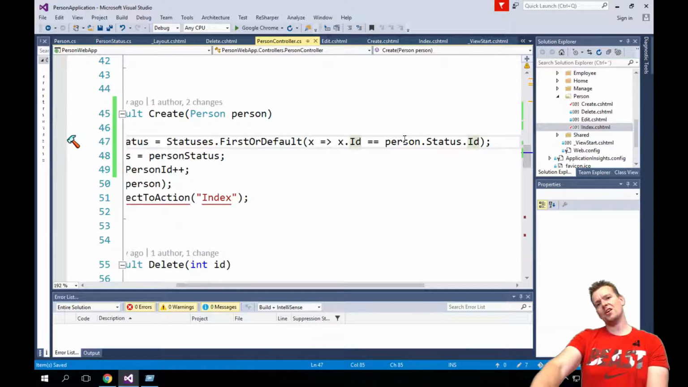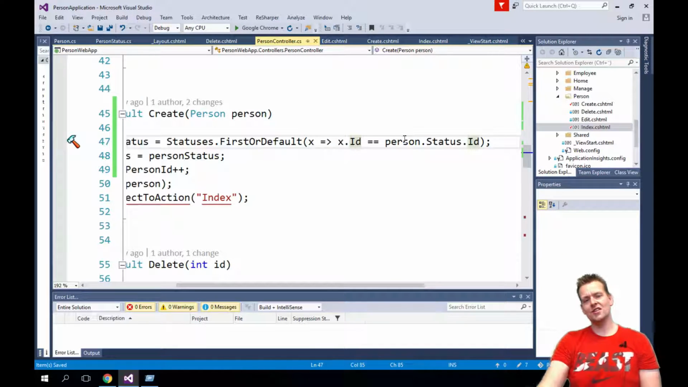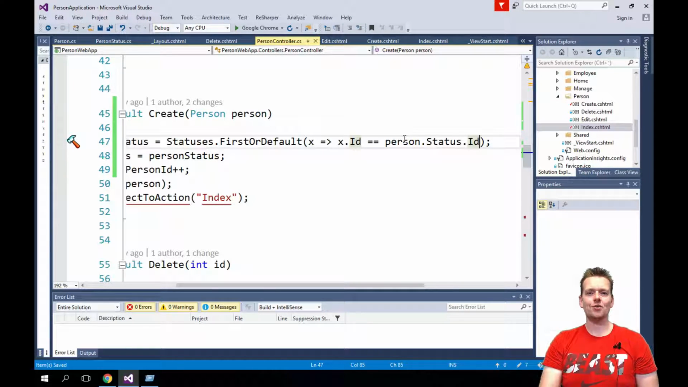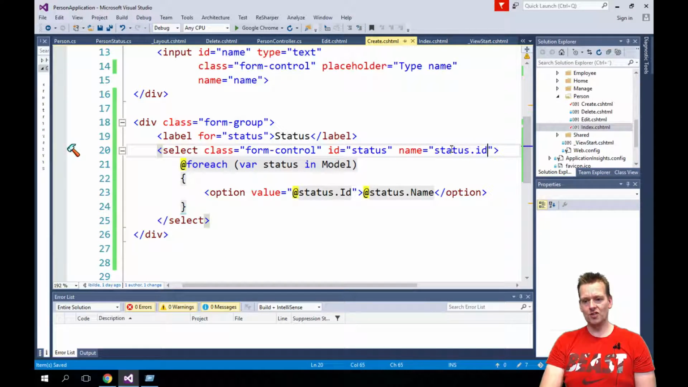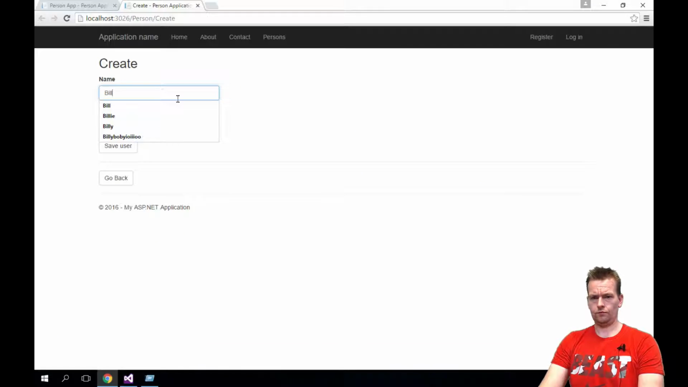Now, it's because we've hard-coded the values that you see this. If this was an Entity Framework database that we'll do later, you wouldn't see this. It would just be behind the scenes taking care of all of this for you. But of course, I have to pull out now the person's status ID because that's what I'm defining inside my create view, status.id. I hope that makes sense. Let's try and run it now.